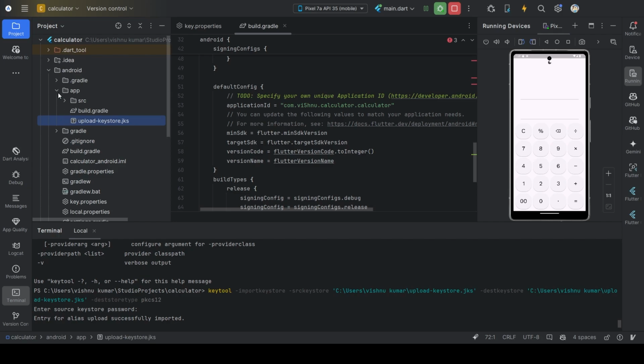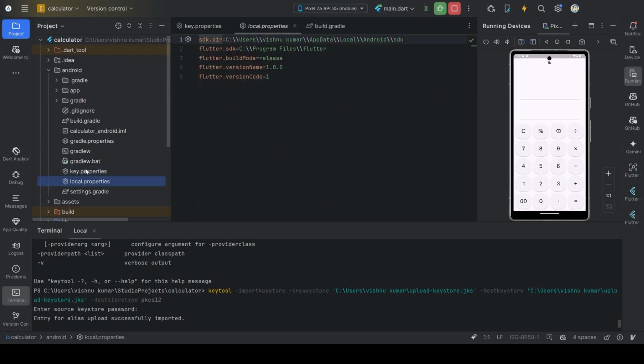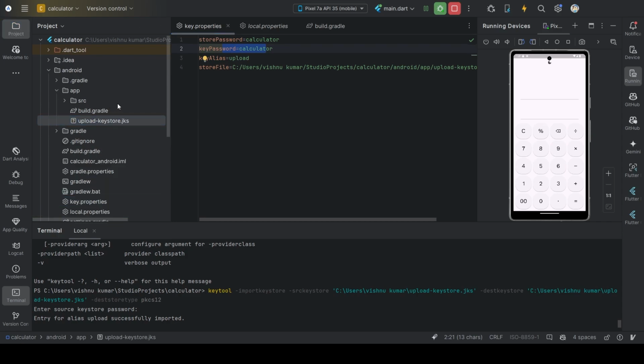After that, create this key.properties file, like your local.properties, the same way you have the key.properties file. Write store password, key password, key alias. We have seen the upload store password and key password, and the location. The location will be the absolute location of this. So copy path and absolute path, right?